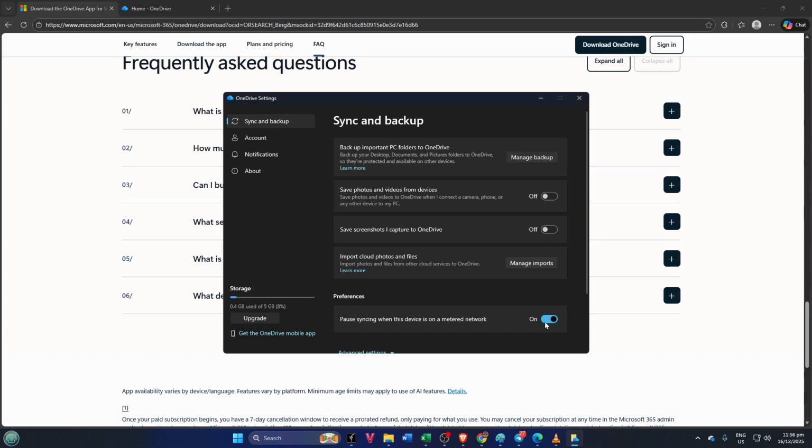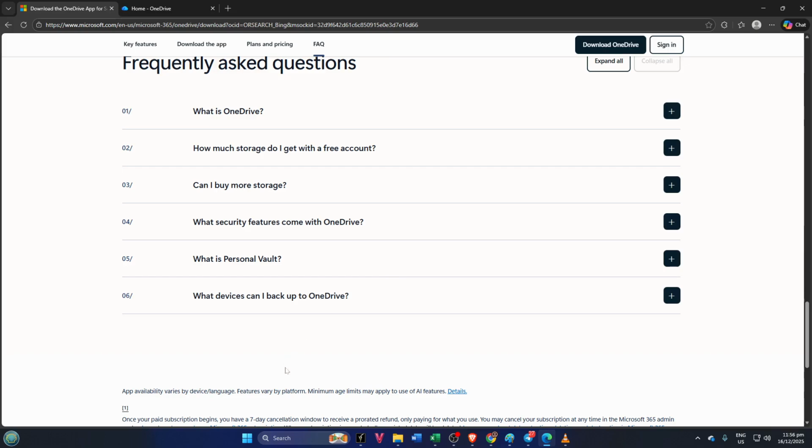Think of it like shutting the door to a room you don't want guests to see, but the party is still going on inside. If you want to go a step further and temporarily remove the OneDrive icon and the program itself from this session, you can close OneDrive entirely.